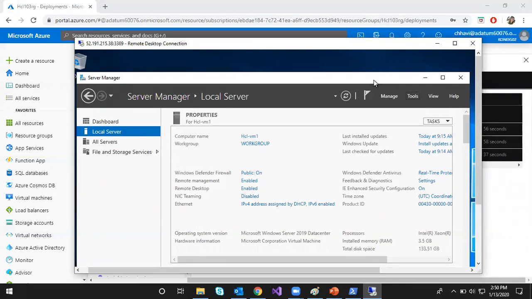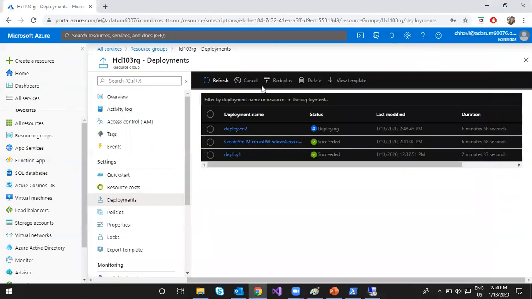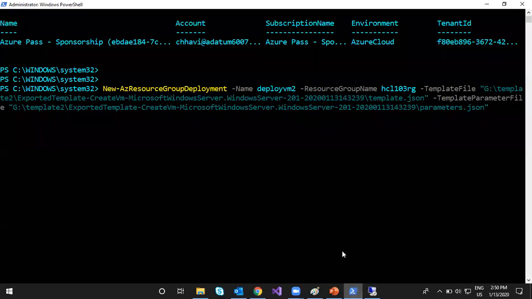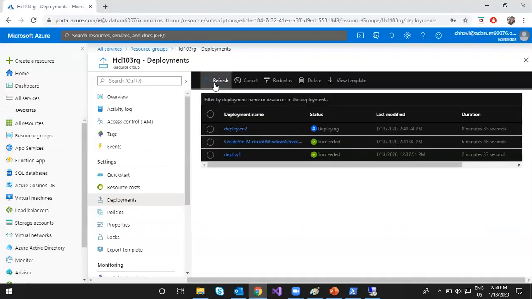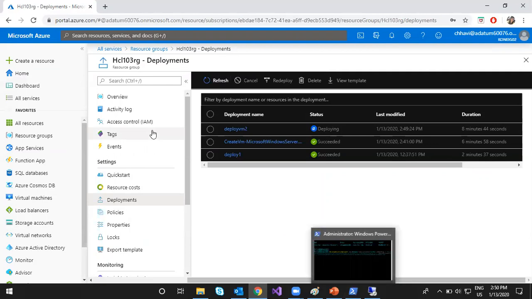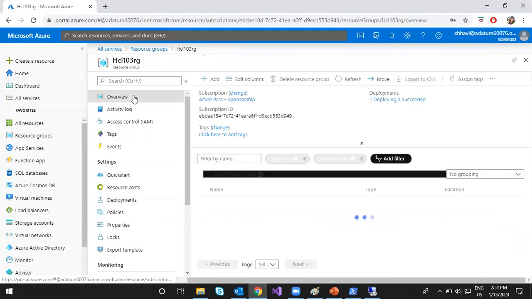So, for that purpose, you will be charged for the storage until and unless you delete the virtual hard disk of the virtual machine if you don't need that. Okay, this is taking longer time. And Chavi, in that newly created virtual machine, we also added one disk, data disk, right?